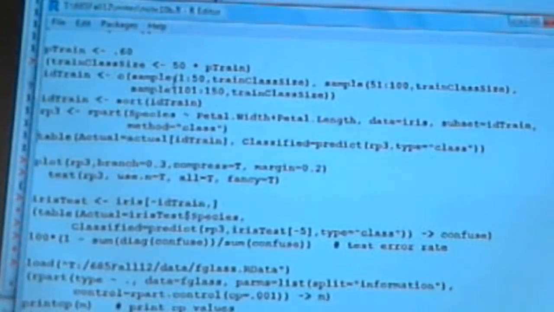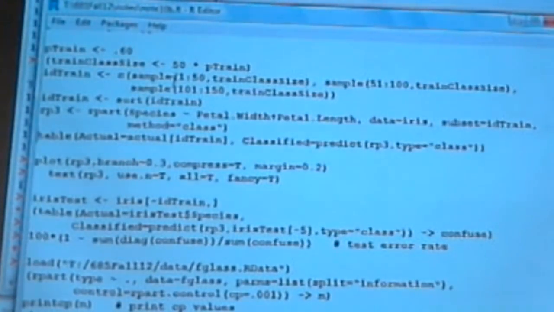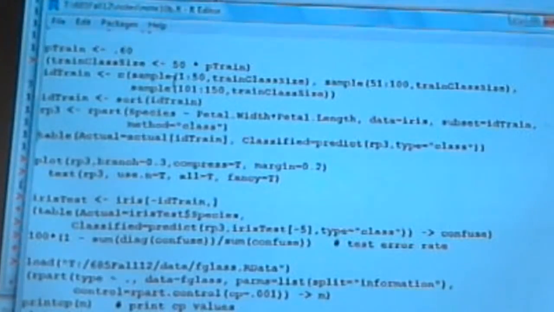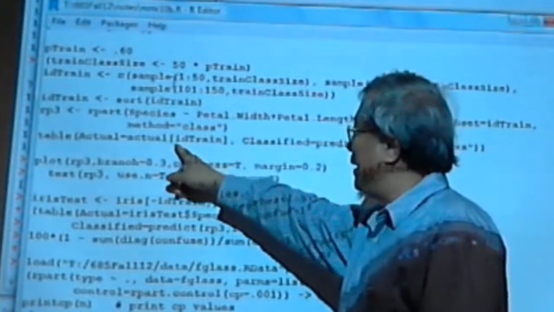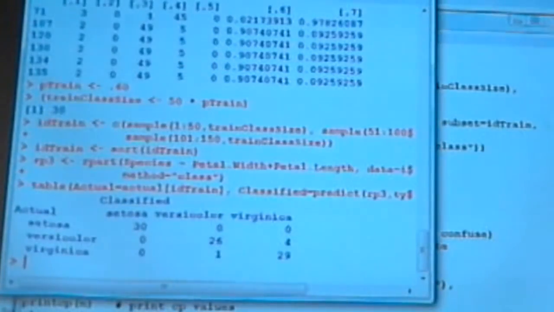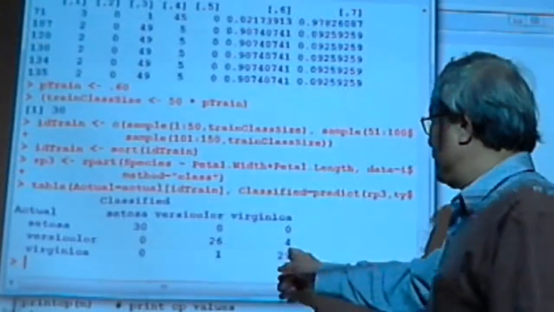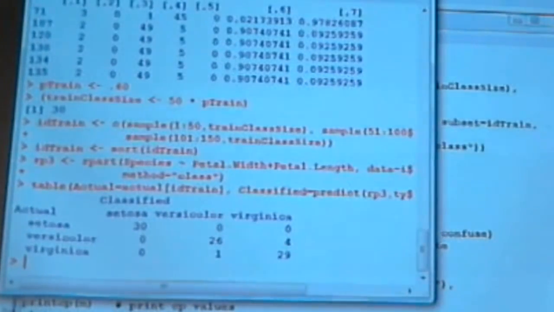It would model this correctly, and we have the method as class, right? Classification. So we have this result, and now we can look at the training error rate in the train set. This is the confusion matrix in the train set. This is 5 out of how many? 60% of 100, so 90. 5 out of 90.